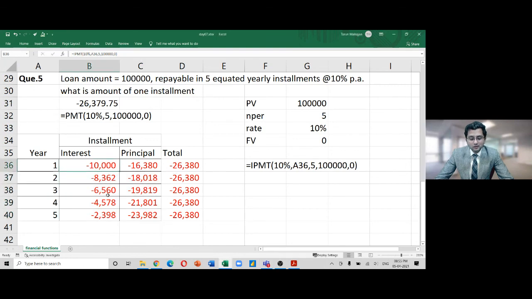Okay, so that is how you can use IPMT and PPMT. Can you please share this Excel sheet? Yeah, Parth, for sure I'll share it, don't worry.